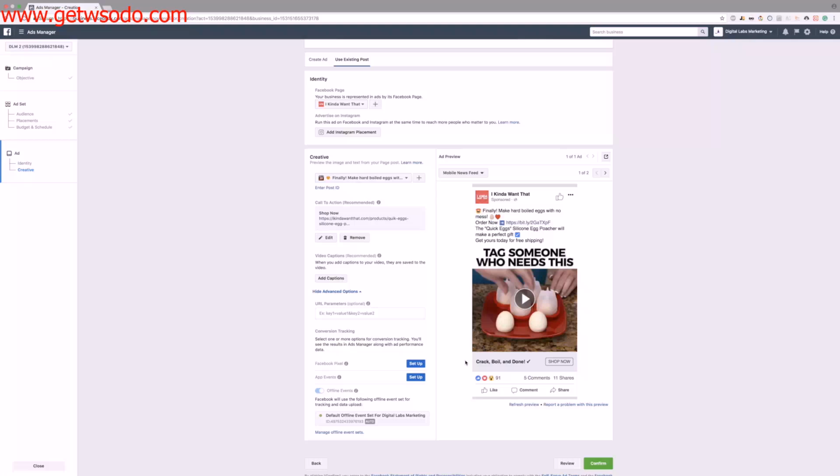Now, the reason for this is that video views are literally 10% the cost of normal clicks in most cases. So it's just going to be more cost efficient, and you're going to make more money running videos right now than you will running images or just regular ads. So I highly recommend that you run a video once again.